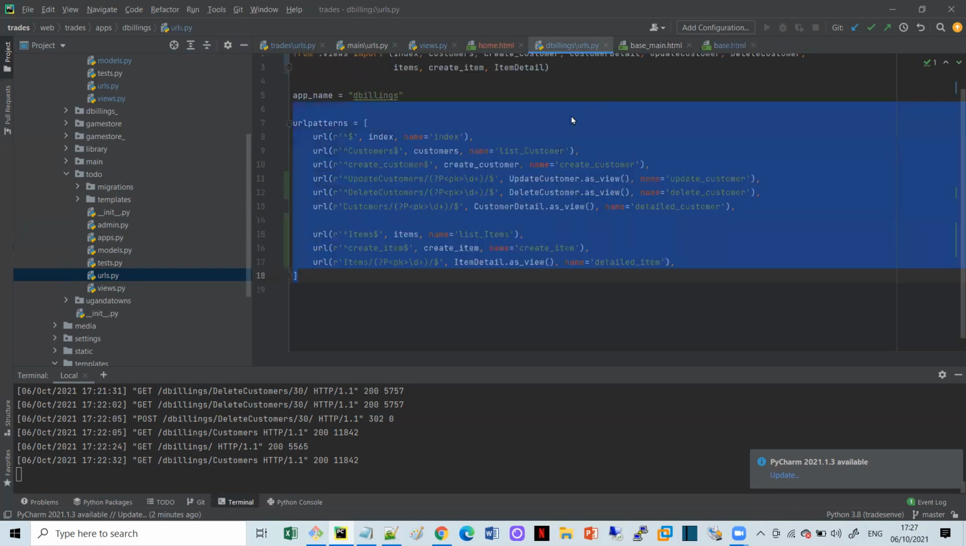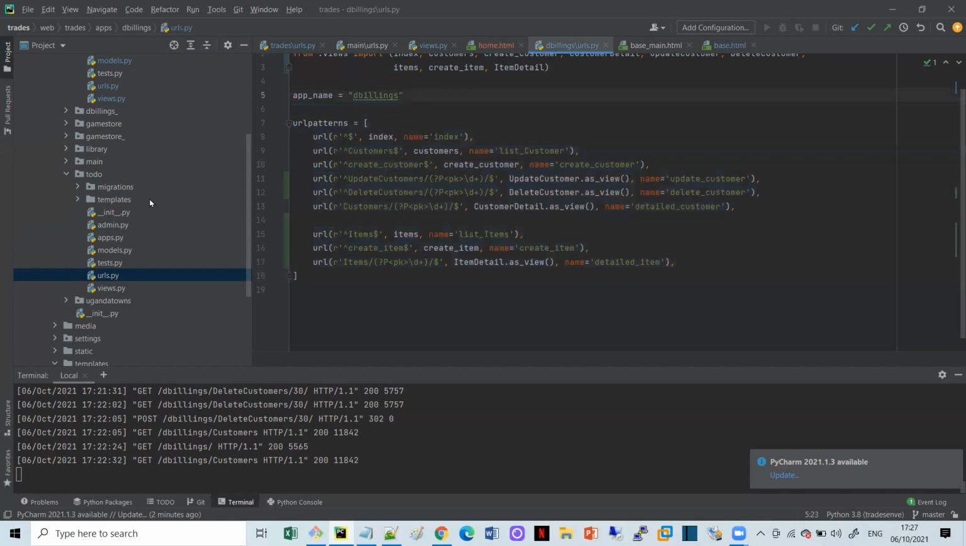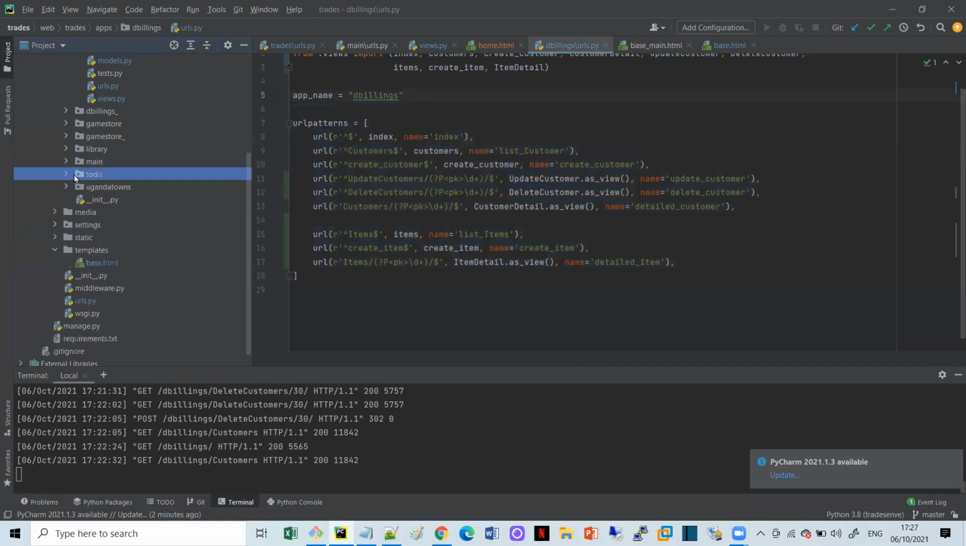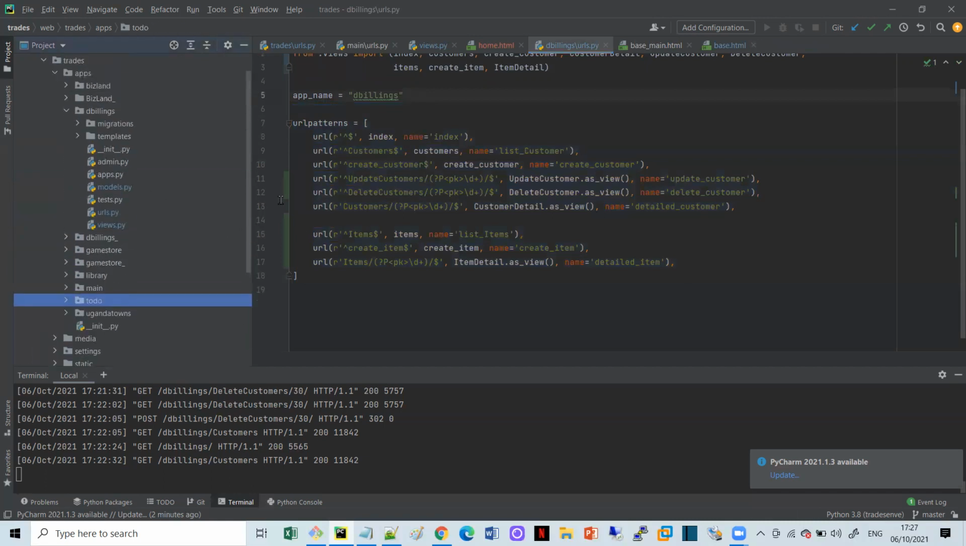For now, like in the to-do application, we have a function we usually do. Many times I like to call it index. Sometimes I call it home. Most of the time I do call it home, but many times I call it index as well. And this is the starting point. How do I know it's a starting point? How do we know that this is really the starting point?